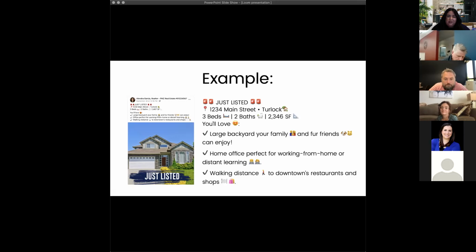You make this easy, fast. So if I just glance at it, I know it's just listed. I know that it's in Interlock. I know the number of beds. And then if I'm interested, I can read the main things to get me to click onto the listing page so that I can find out more information.